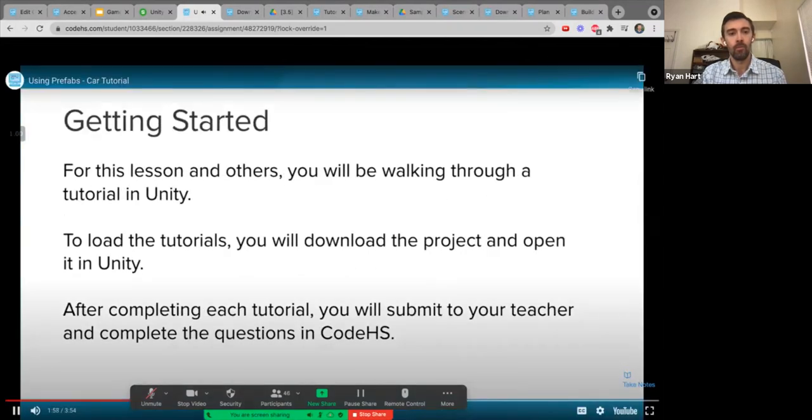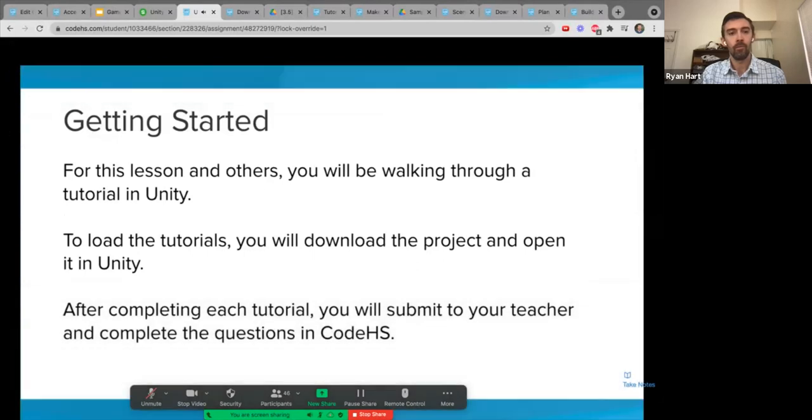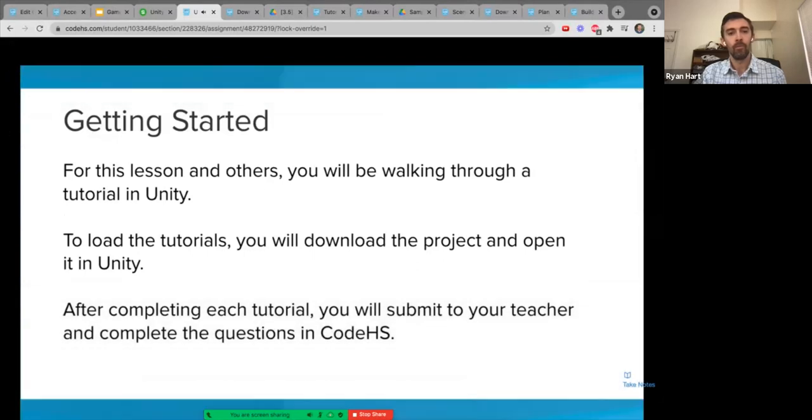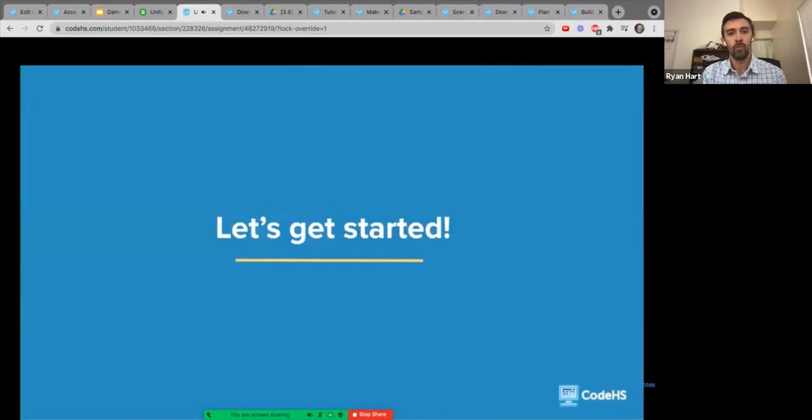Some of the Unity lessons in CodeHS, including this one, use the Unity tutorial feature. To get started with the projects in the tutorial, you will download the project and open it in Unity. After each tutorial, you will then share the project with your teacher using the collaborate feature or other methods that your teacher may ask, as well as answer a few questions in CodeHS. So let's get started and take a look at how you download and open your projects in Unity.